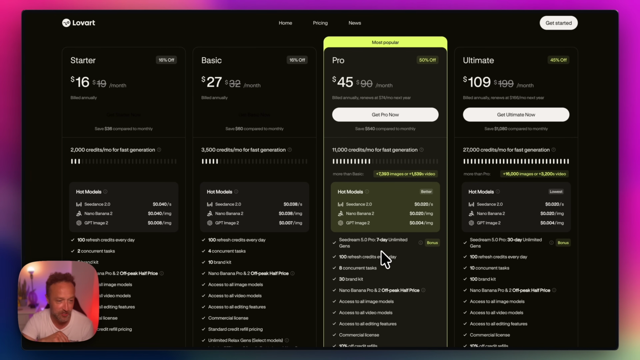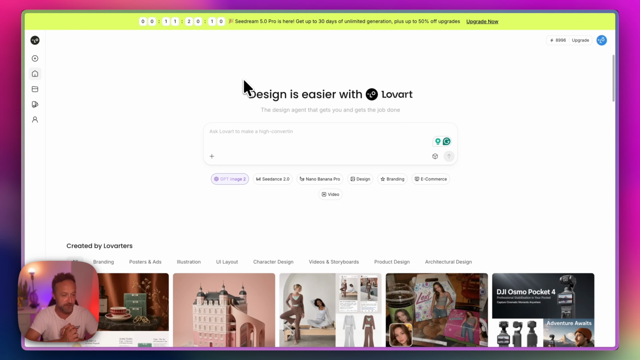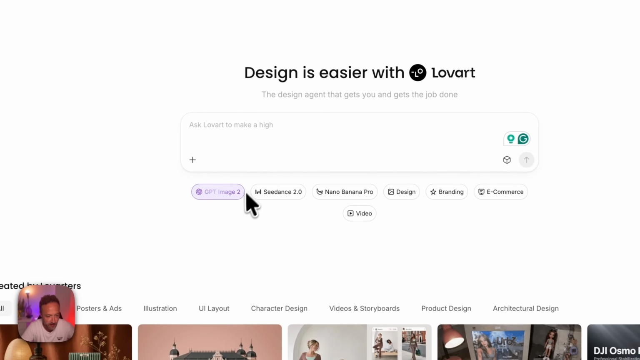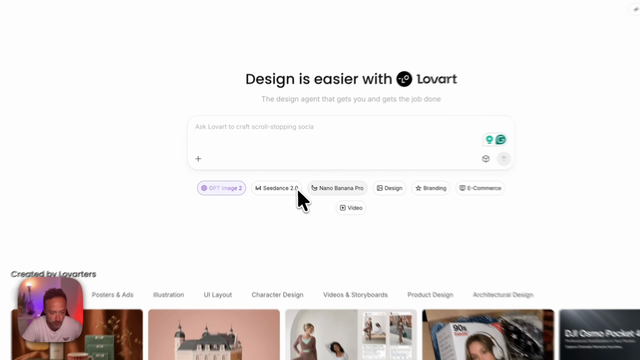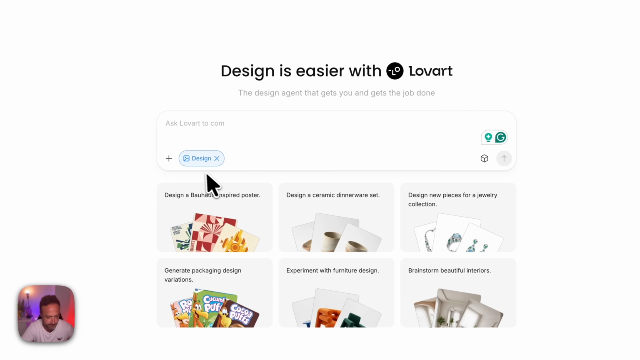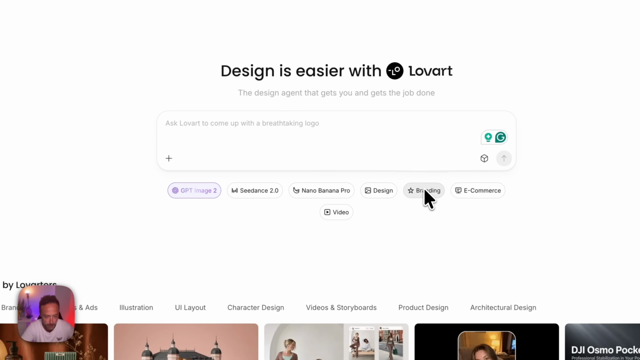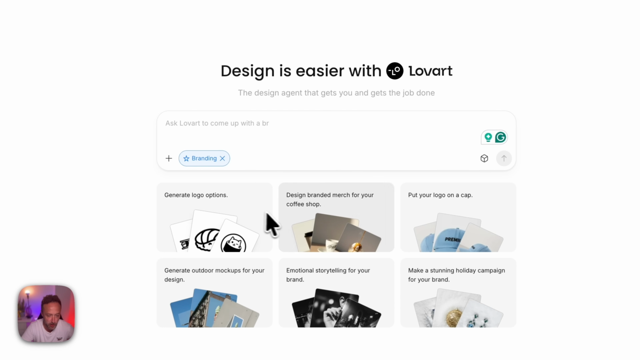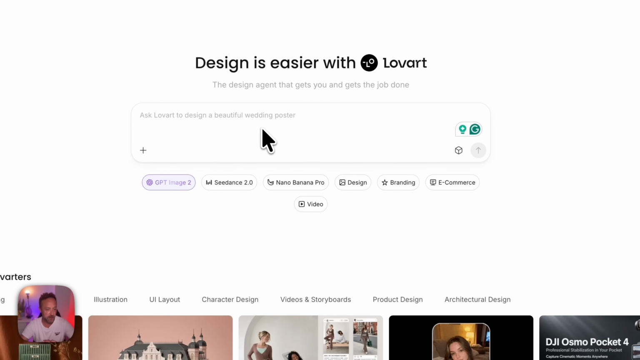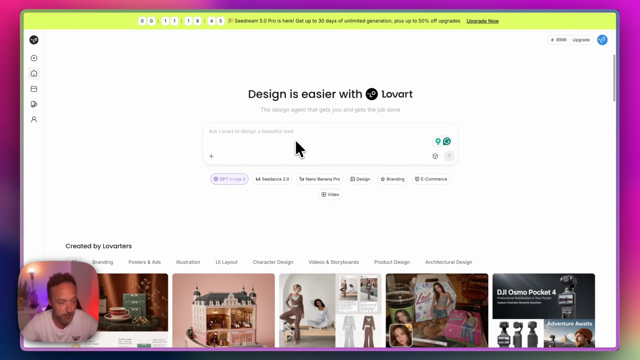Let's jump in to Lovart and let's start creating. And here we are, we're in. Nice clean interface. Just got a prompt box here that we can get started with. You can choose which models you'd like to use, or if there's something specific you want to do, like design, you can choose that. Branding, for example, generate logo options or put your logo on a cap. You've got some e-commerce options here where you can add your clothes to a model. Whole load of different things that you can do with just one prompt box.